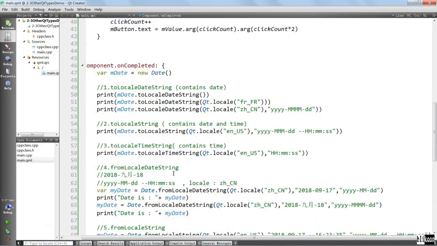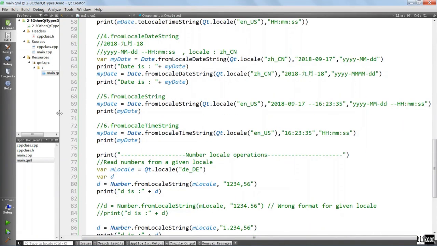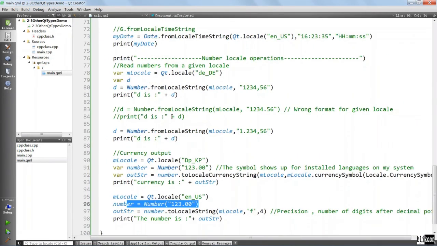And I think this is really enough to give you an introduction to work with localization on your strings, dates, and numbers. In the next lecture, we're going to see how to work with sequence collection types. I'll see you there.